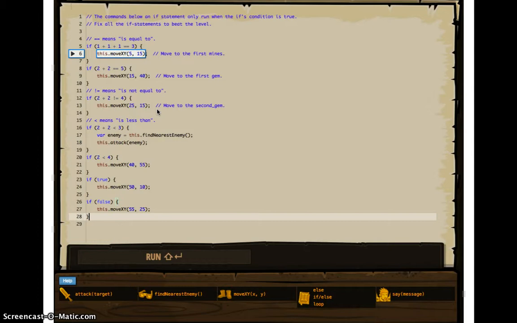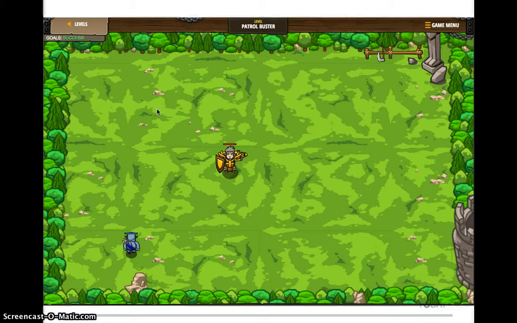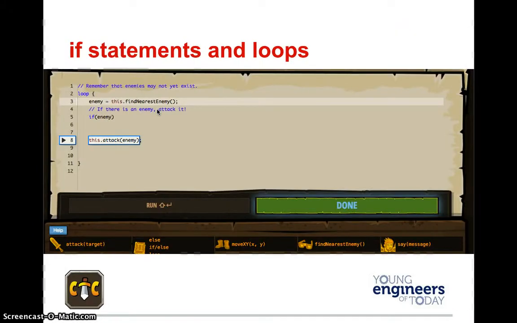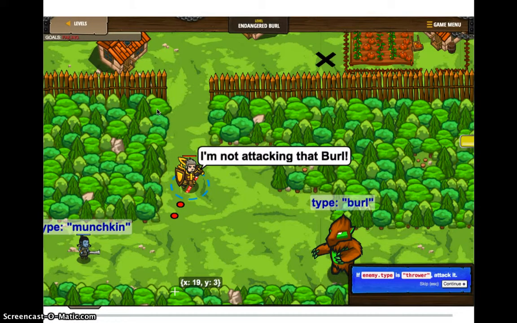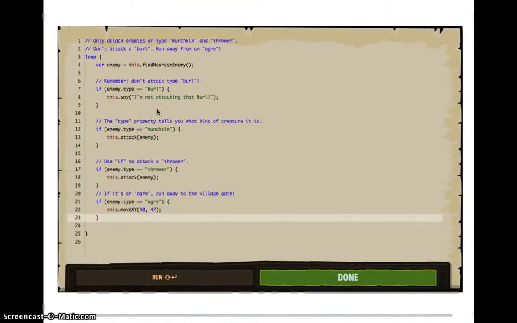Moving through, and you continue to use the code. You can always pause the screen to help you out if things are false or true. Patrol Buster, you need to use a loop here, find the nearest enemy, and then attack that enemy over and over again. Okay, that's the reason we're using a loop. Now here you want to attack the Munchkin, but not the Burl. And it's a series of ifs within a loop, and we're using variables, so we're building on top of our skill sets.